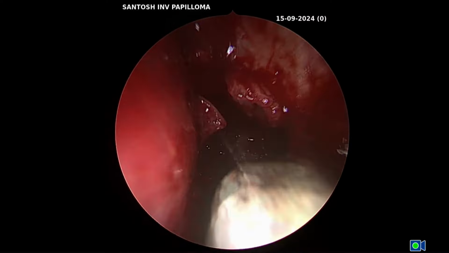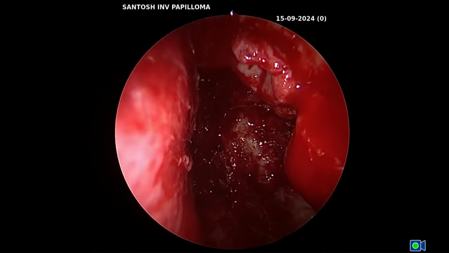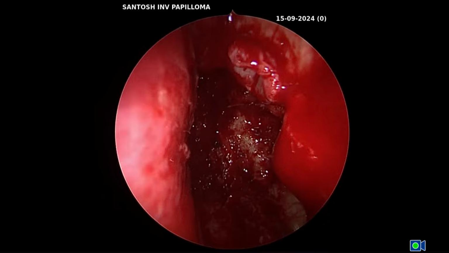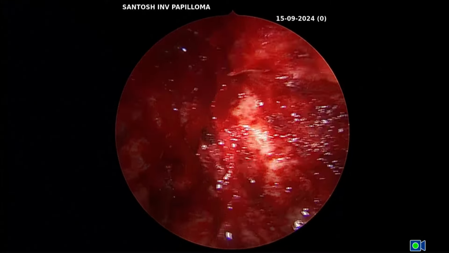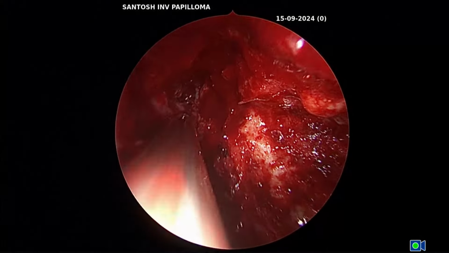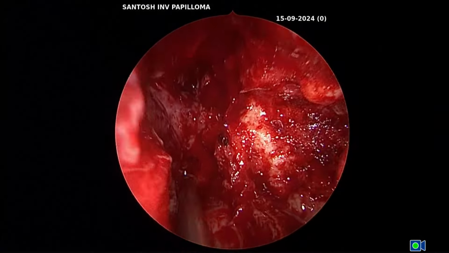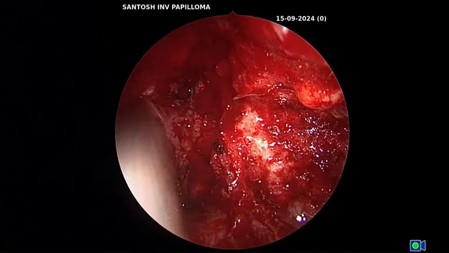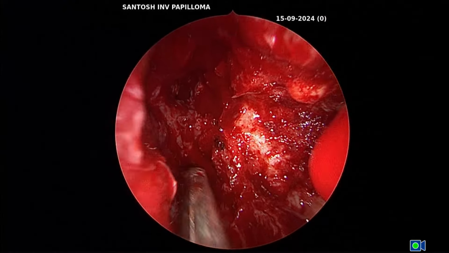Anita. How many cases of inverted papilloma do you come across in your day-to-day practice? Routinely, we would say about 3 per 6 months, but since this is a referral center, we see them almost 2 to 3 in a month.